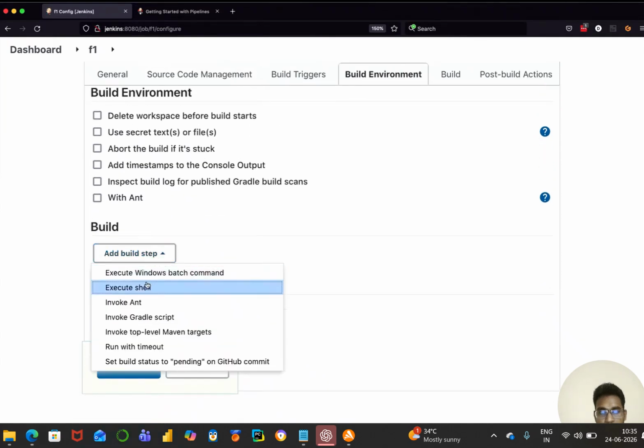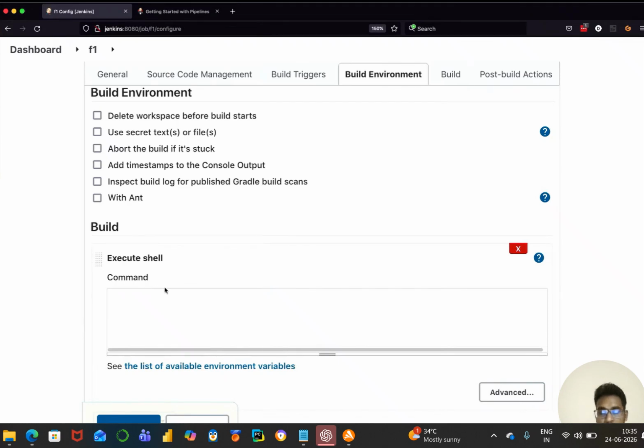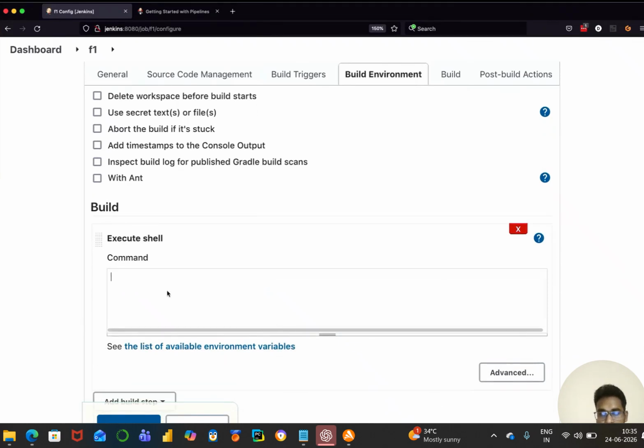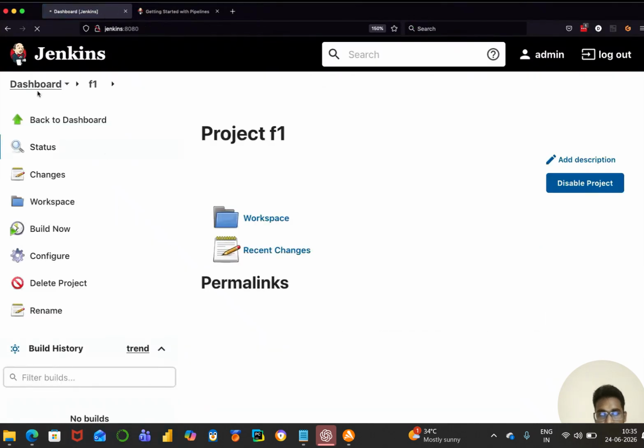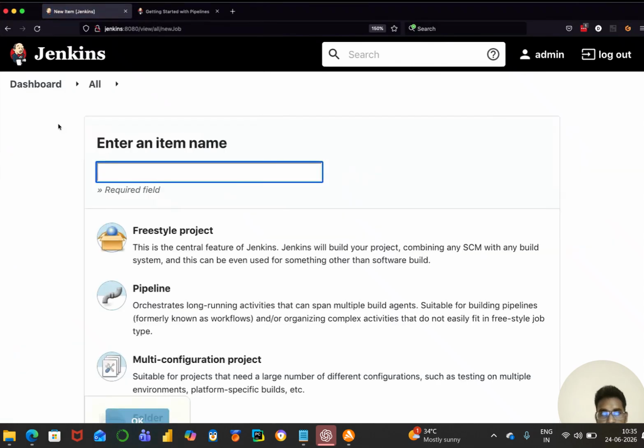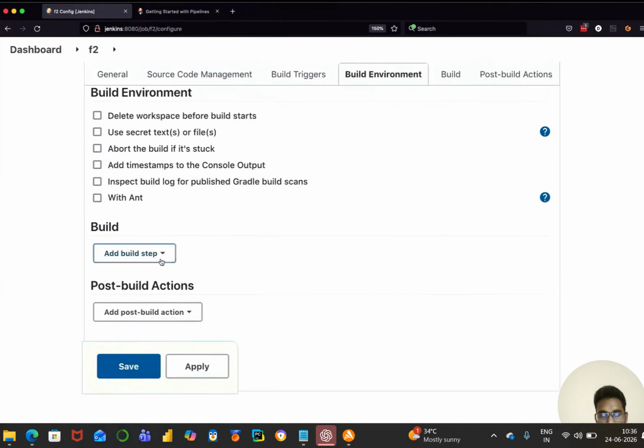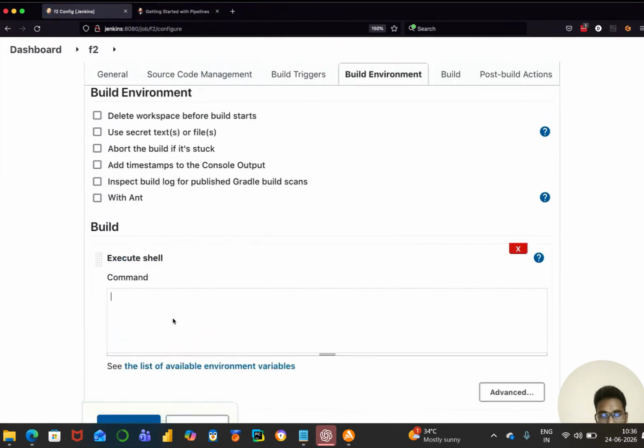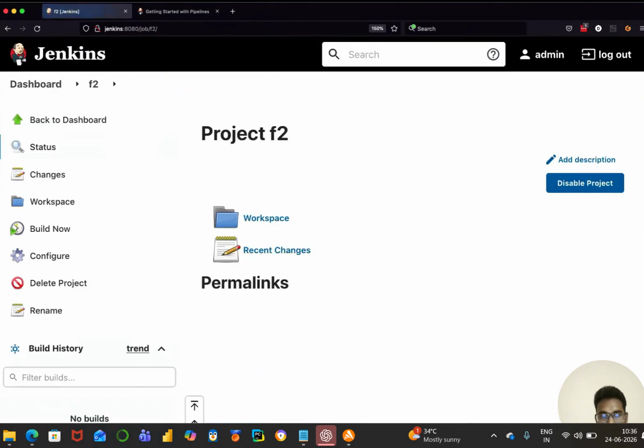We're going to add a build step, execute shell because we have a Linux-based agent, and the command is going to be echo hello 1. And I'm going to click on save. Let's go back and create another job called F2. Freestyle, click OK. For this one, we're also going to add a build step, and I'm going to say sleep 60 and click on save.